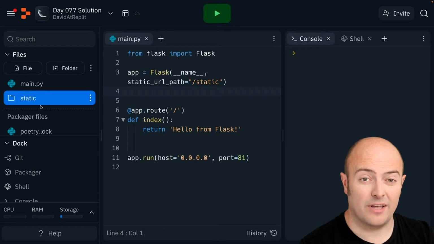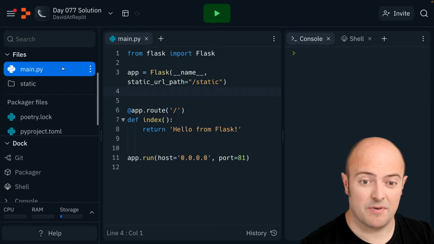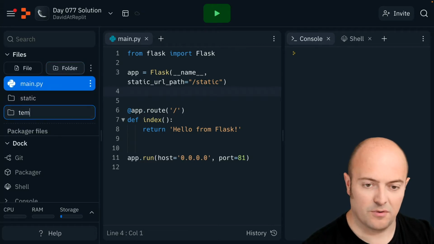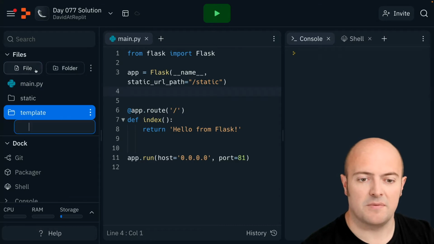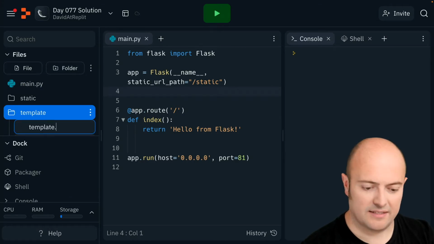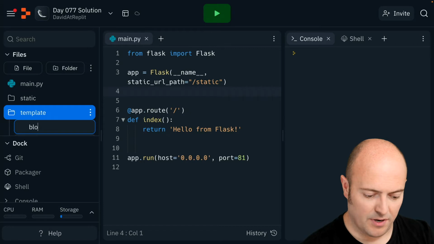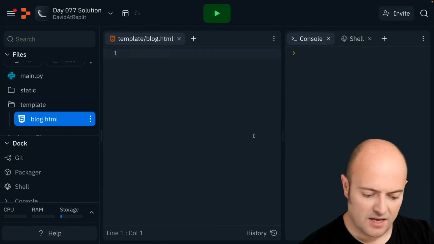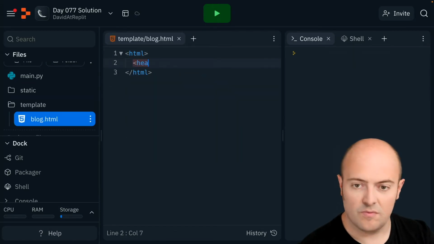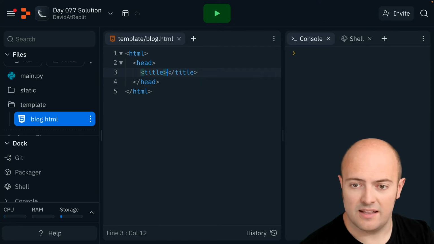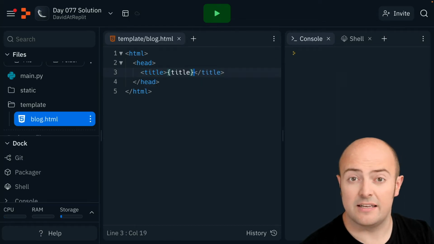Now, the blogging engine requires a separate folder for templates. So I'm going to call that templates. I'm going to make a template, well, I'm going to call it blog.html. It's going to be an HTML page with a head, with a title. In there, I'm going to put title in my curly braces so I can replace that easy.